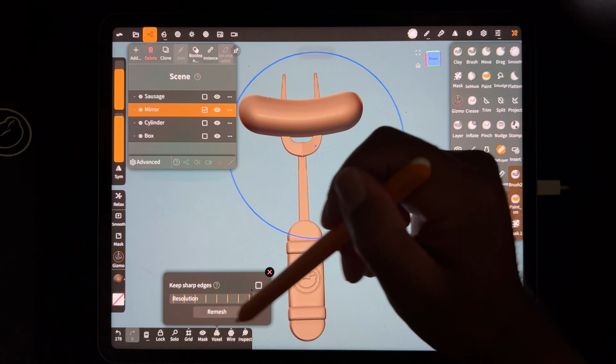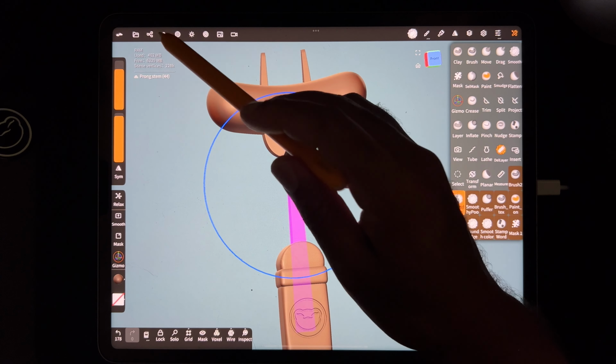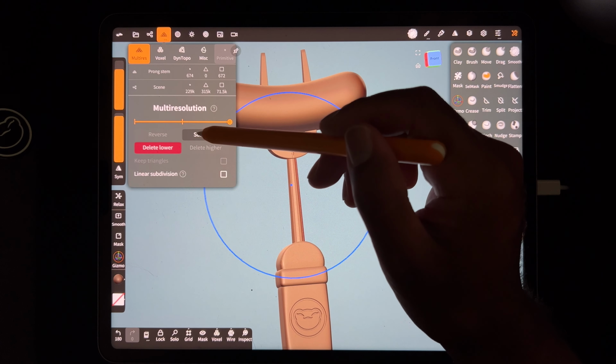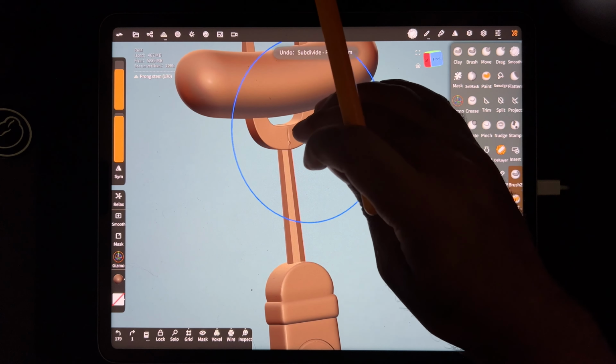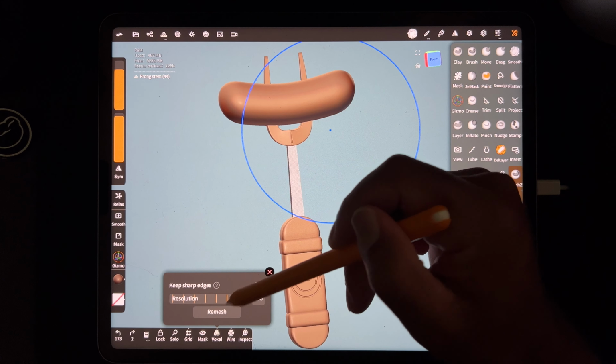I think we need to subdivide first. So let's go to multi-res, subdivide. Let's go to this, multi-res, subdivide. Oh no, that's what's happening. Okay, so let's voxel remesh this at 200.